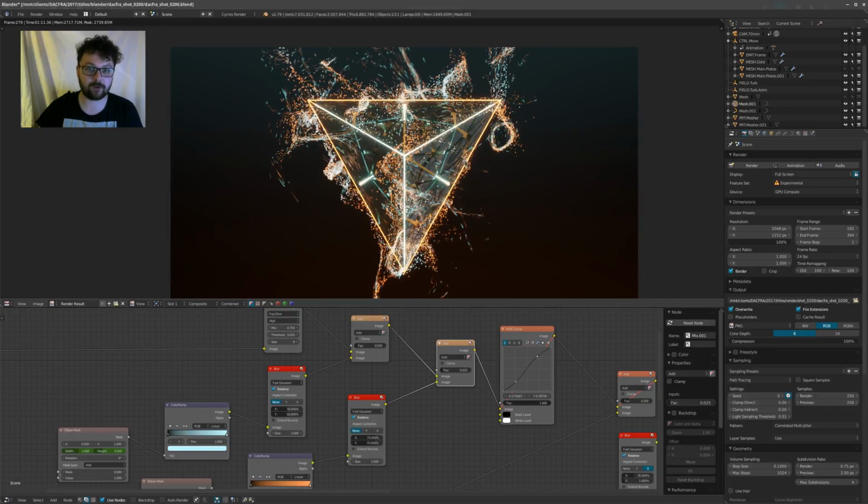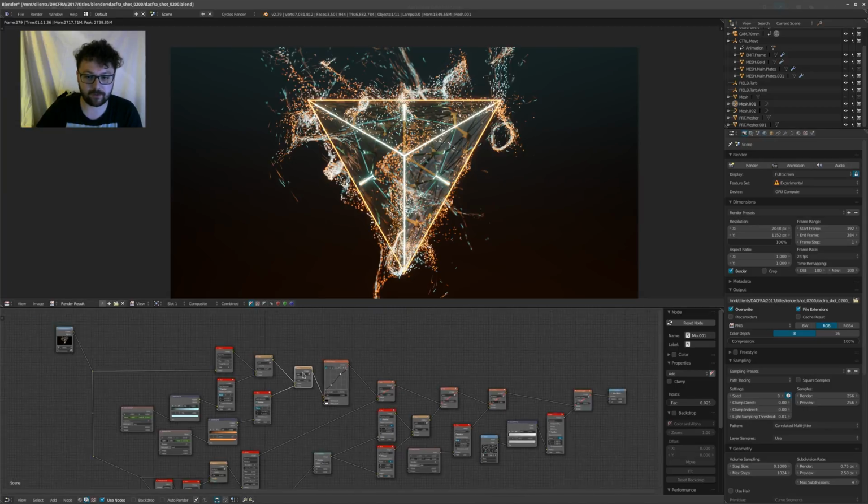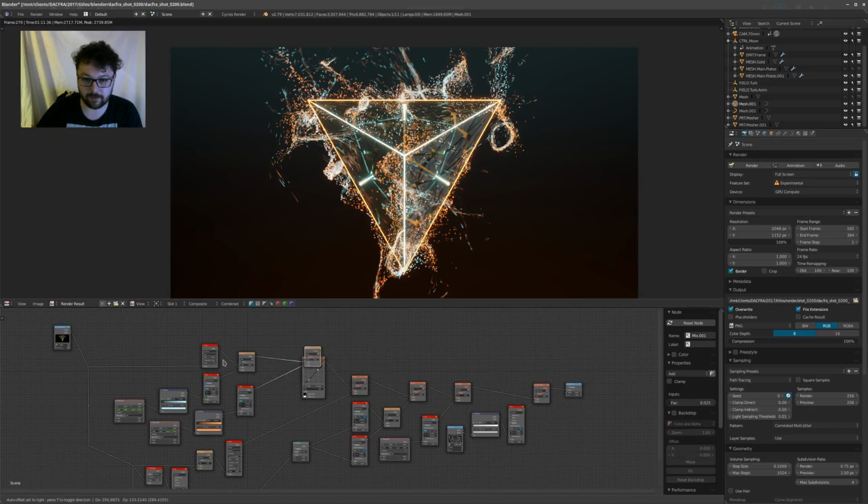If you're going to render this stuff with volumetrics, especially if you're doing animations, it's going to take a really long time. So if you can fake it, it's really, really handy. What I'm going to do now is just pipe that in really quickly so you can see exactly what I'm doing.